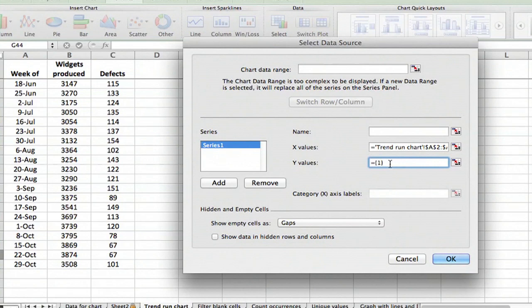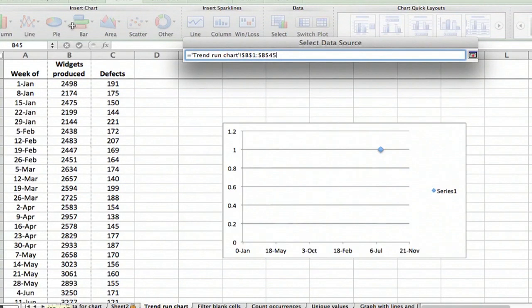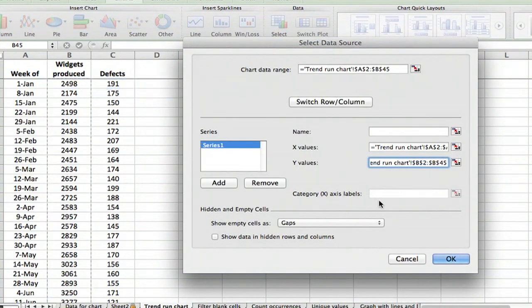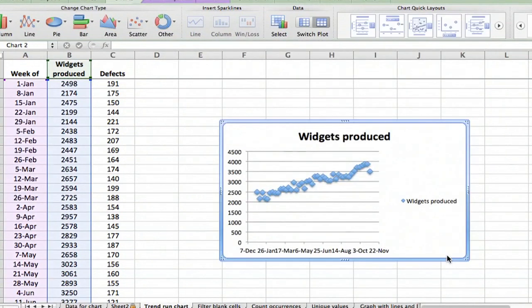And then on the Y values, whatever the default is here, I always just delete. I'm not sure what that is. It's always there. And we're going to select the range of values in the number of widgets produced. So we do that, we've selected the range, and the third thing is I'm going to click on the name field and go over here and click on the cell that says widgets produced, and that means that whatever is in that cell will be the title of that data series. And then I'm going to say OK.